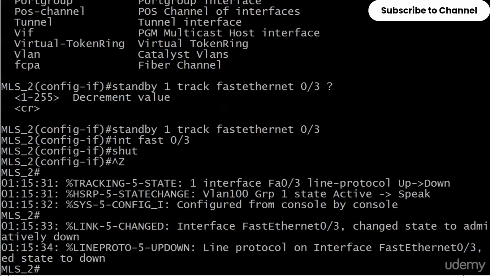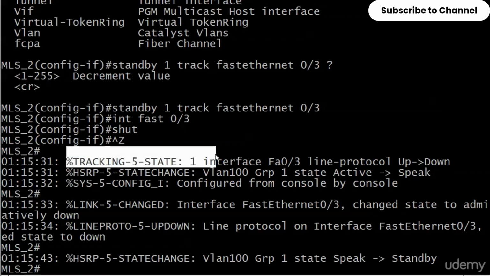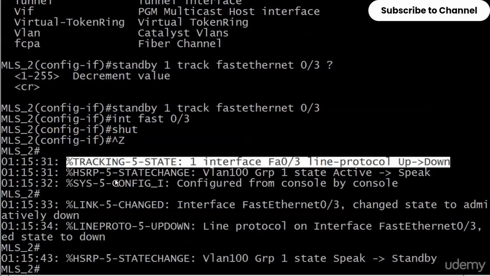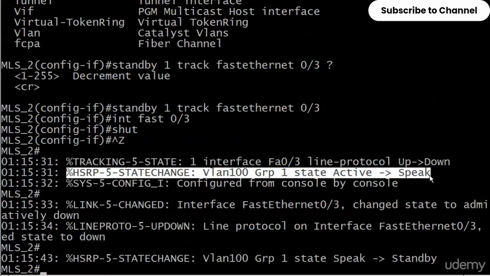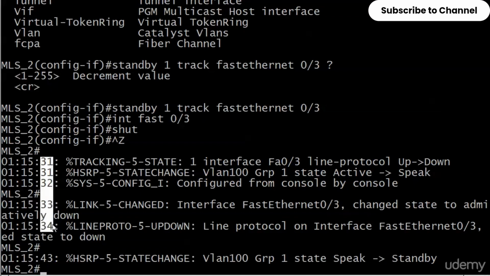And we get all kinds of messages right away. One that we haven't seen before, notice the top line, the top log message, I'd say the console message, tracking 5 state, 1 interface fast 0/3, line protocol up to down. Then all kinds of other things happen. Right after that tracking message, there's the one we hadn't seen before. Here's your HSRP state change message. We went from active to speak immediately. Then we get the usual messages we expect to see when we shut an interface down, change state to administratively down, line protocol change state to down, and this all happened in about a 3-second period.